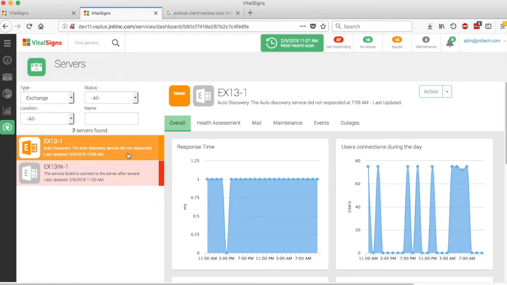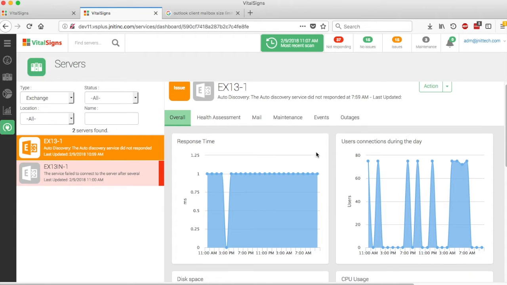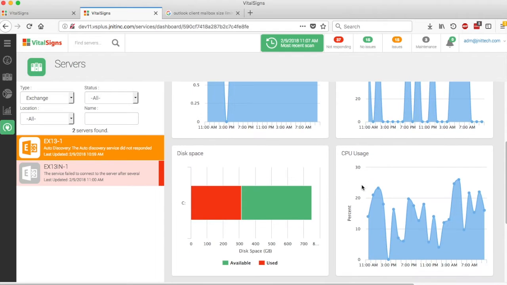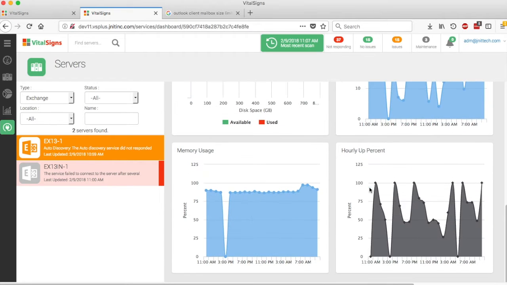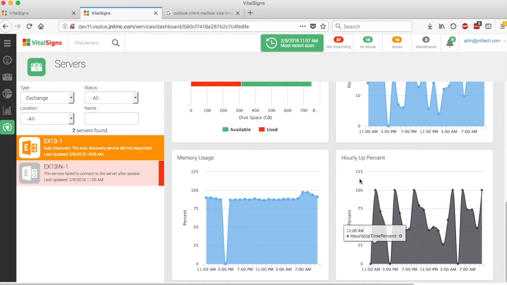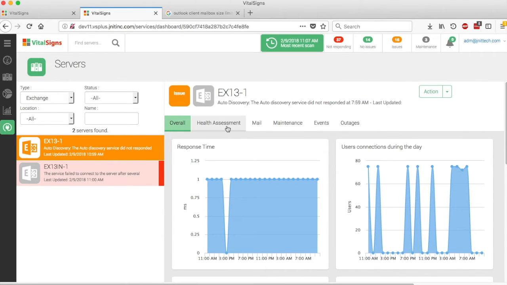So I'm going to click on this server, the Exchange 2013-1 server, and you see we have an overall health tab, and that shows you over the last 24 hours the response time, the CPU usage, the availability, the memory, and disk space, and so forth. You'll see this particular server has been up and down like crazy the last 24 hours. It turns out that is because of a tunneling issue. That's real live data.